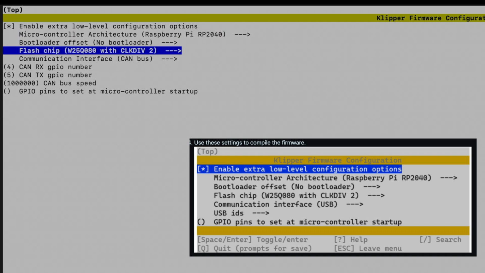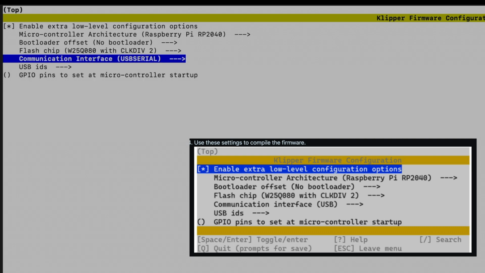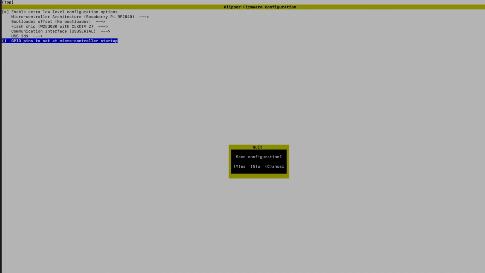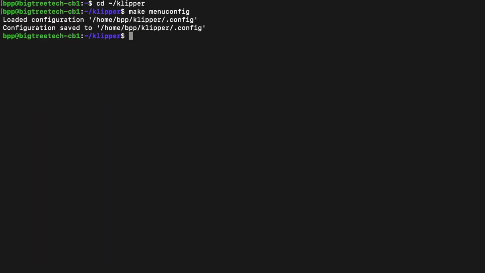W25Q080 is the flash chip. Communication interface is USB. And this is what it should look like. So we're going to press Q and Y to save it. Then we're going to make clean. And we're going to hit make.